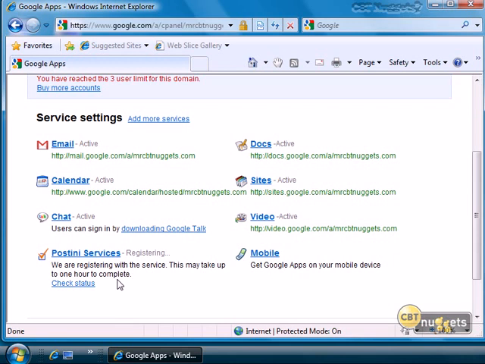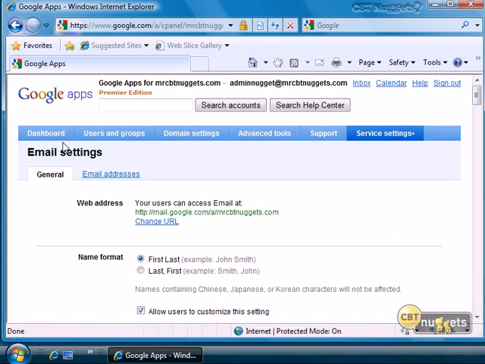Once that's registered, it's going to run through and give you a couple of other options that you're going to have. In the meantime, while that's happening, let's go over to email, and I want to show you something. Now, if I wanted to go to email, what would you typically think? I'd go to Gmail, right? Well, no. This is separate than your public, all-free Gmail access. Users access the email at mail.google.com/a/MrCBTNuggets.com. How many of you think to yourself, that's a little tough for your average end user? Oh, I think it is.